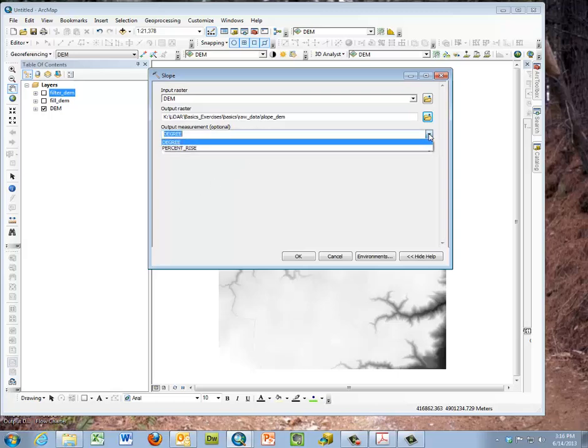Now we've got to pay attention to our output measure. Many times we're calculating slope, how steep the hills are, how steep the various cells are, what the slope is, in degrees. But in our case, we want percent. And those are the two ways that slope is reported, either as degrees or as percent. It's important you keep track of that, because that is very important for our analysis.